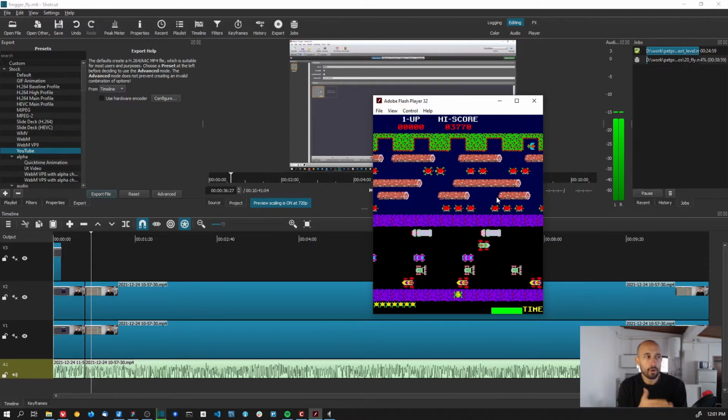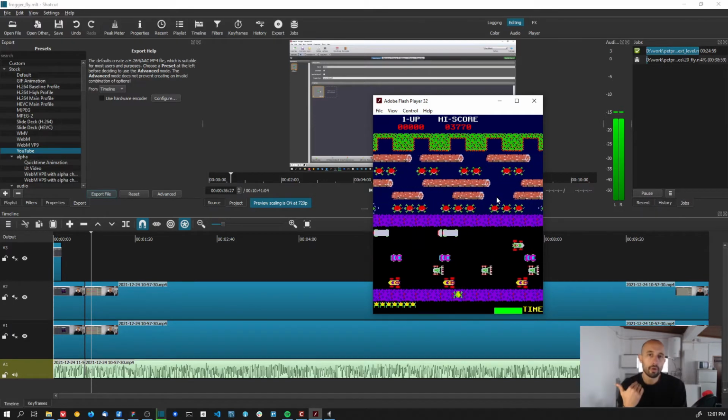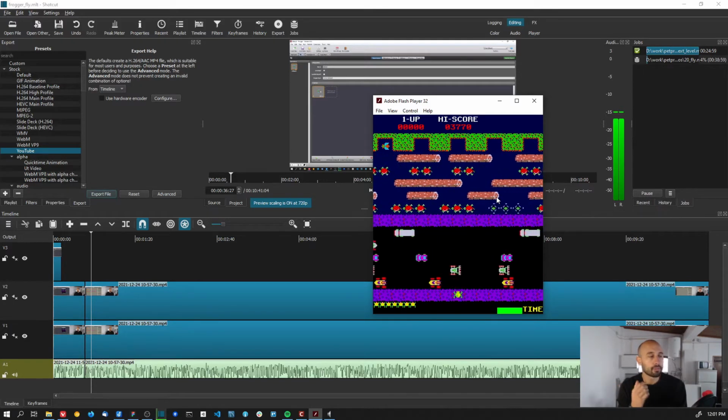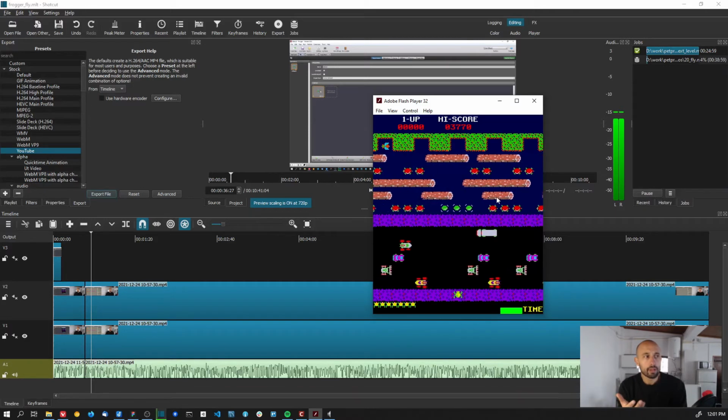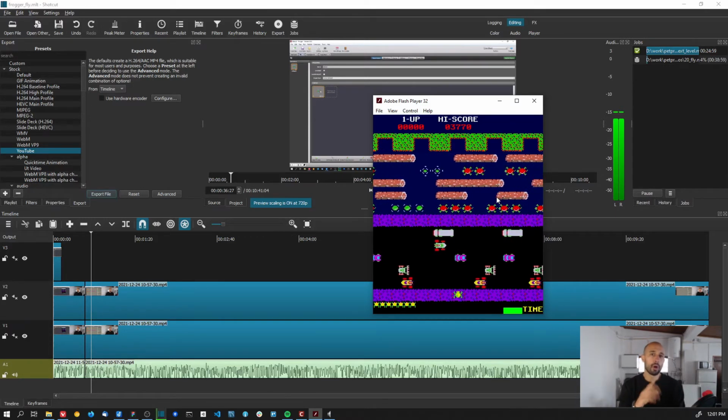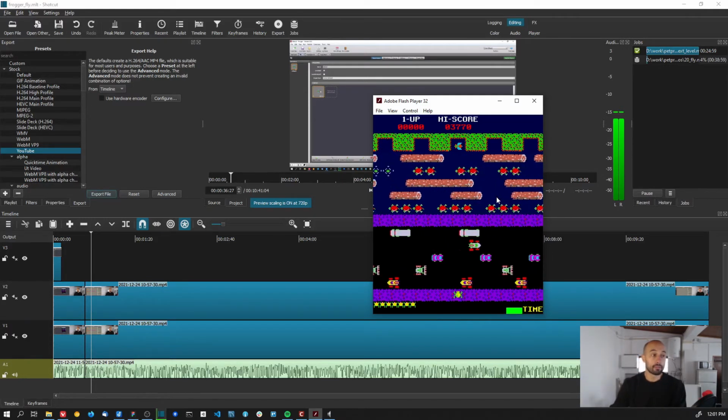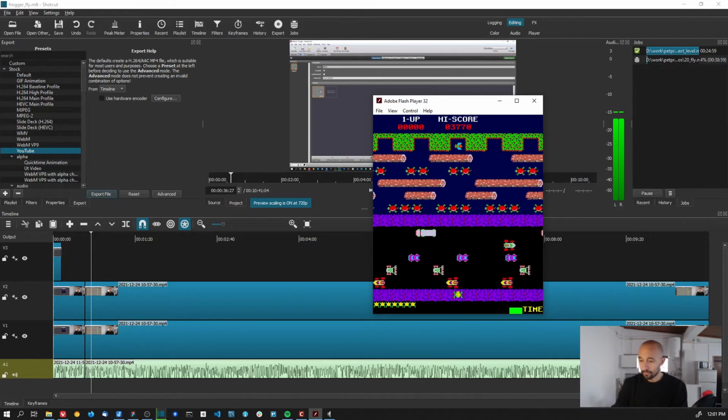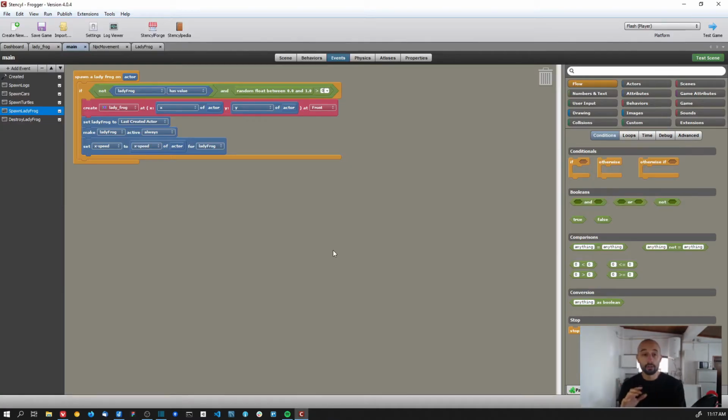And when the frog reaches one of the houses with the lady frog, he gets 200 extra points. So that's basically it. I'm going to show you how to create this, and this involves a lot of stuff. So I'm going to try to make it quick, but also in a way that I can explain all the steps that I did to create the lady frog.